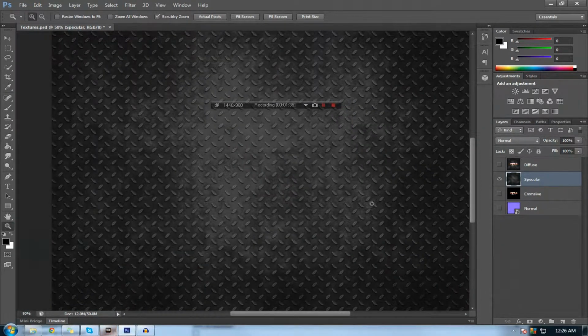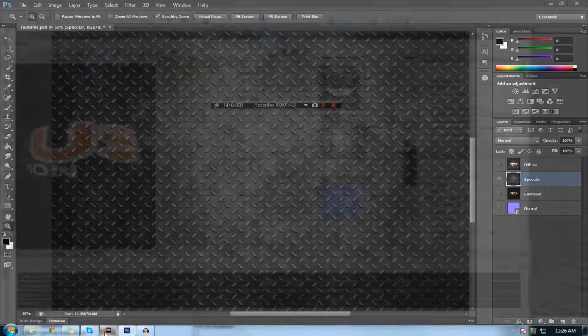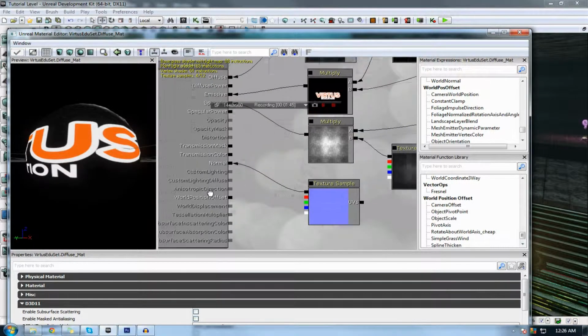And I also like to use that in synthesis with my normal map to get that sort of depth illusion going on there. So let's go into the material editor now and try out creating one.